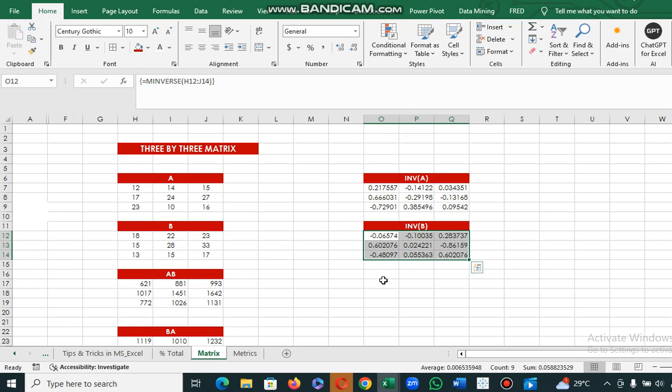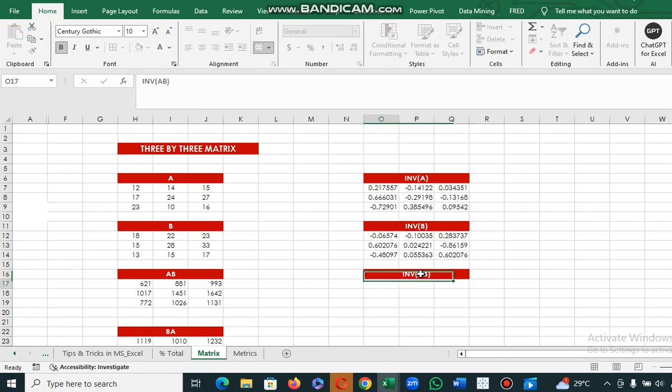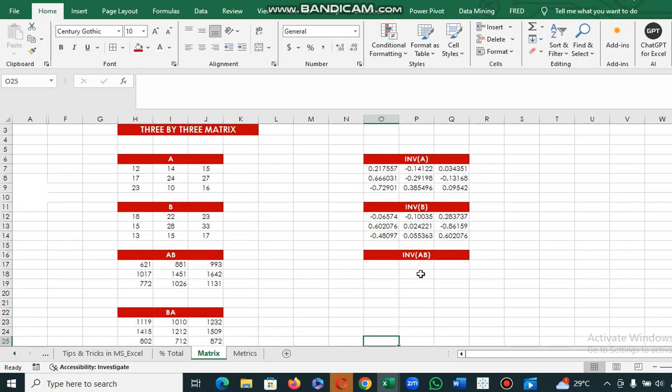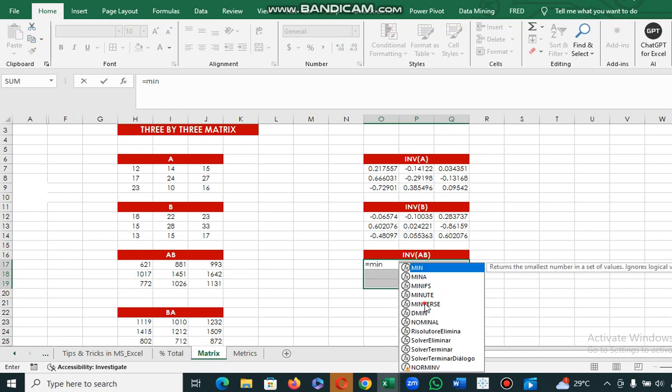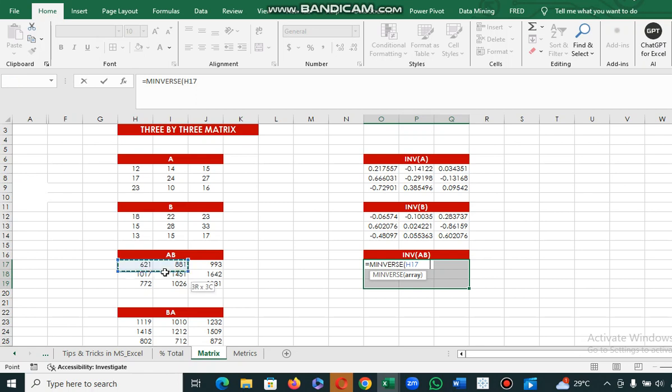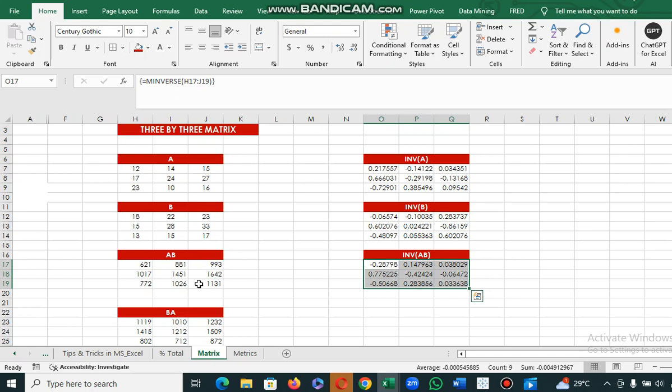What if I want to find the inverse of matrix AB? The inverse of the matrix AB. So the inverse of matrix AB will give us our highlight, equals M inverse. The AB is here already. Shift Control Enter. So we can do the same thing for the matrix BA.